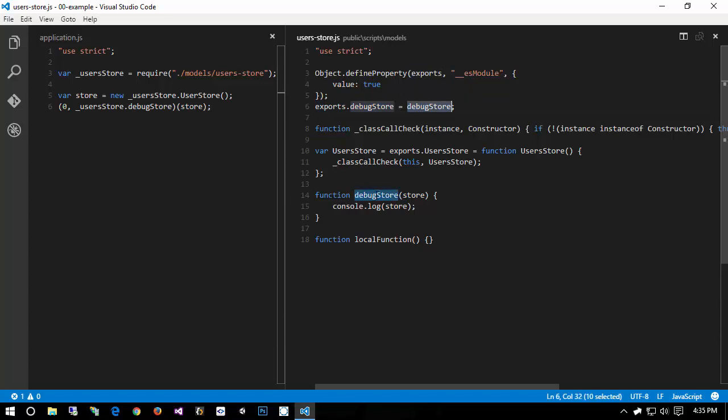Now, because of JavaScript hoisting behavior, exports.debugStore equals debugStore can be done before that function is defined. So our function is defined down here, but we can use it up here because of variable hoisting. And we also see that var userStore equals exports.userStore equals then the actual class. So we're exporting both of these in CommonJS format.